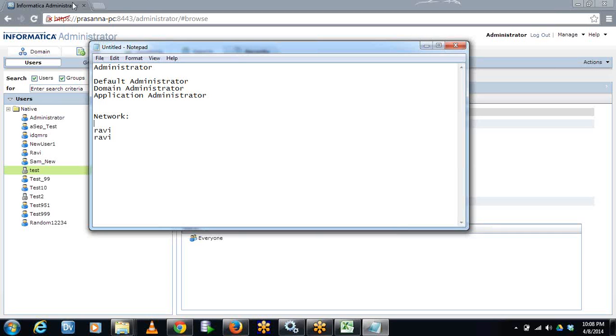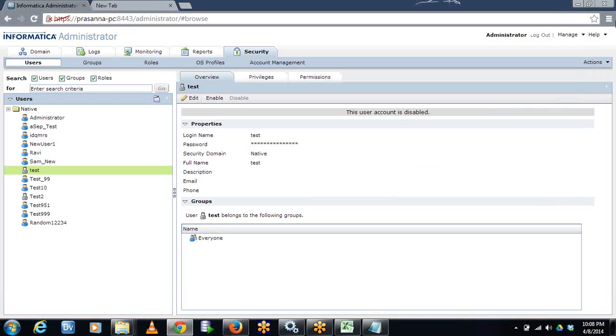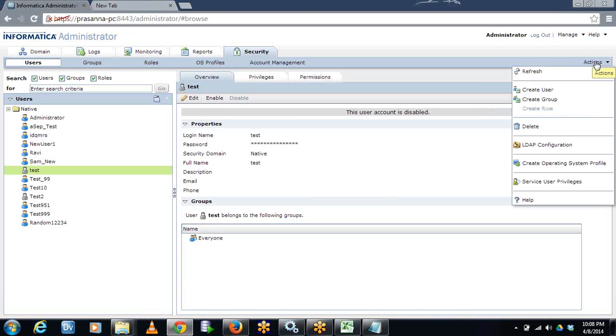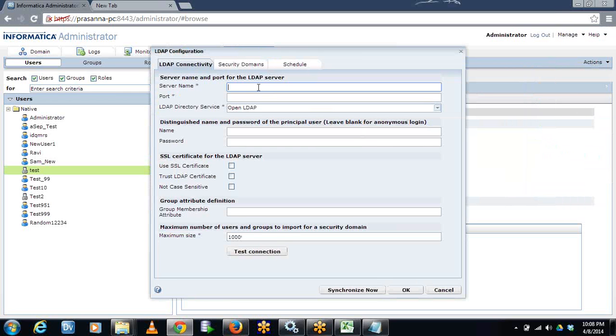So for us to quickly understand that, let me go to actions, LDAP configuration. Now we need to give the server name here. Okay. Now what is the server name? How do we know what that server name is? That server name will be the name of the machine which is hosting the LDAP directory service.